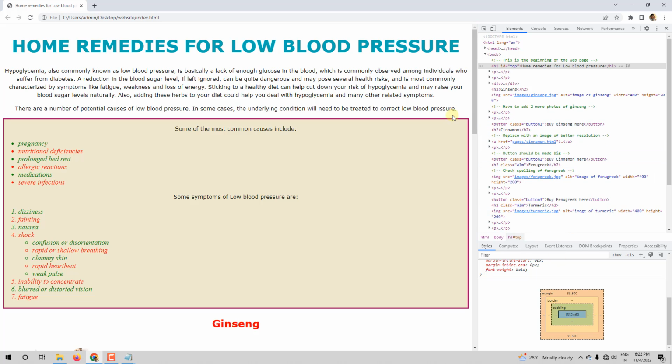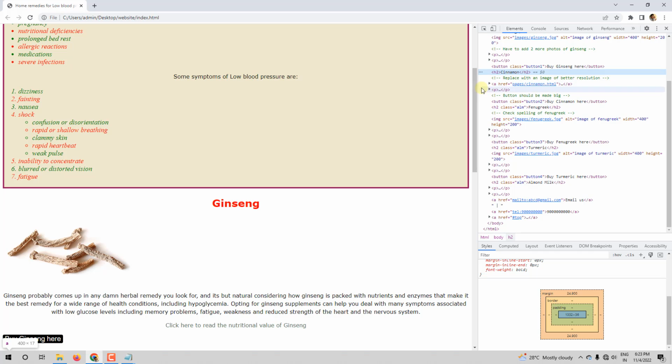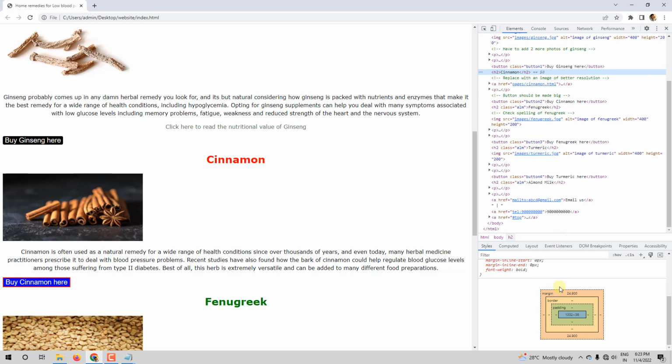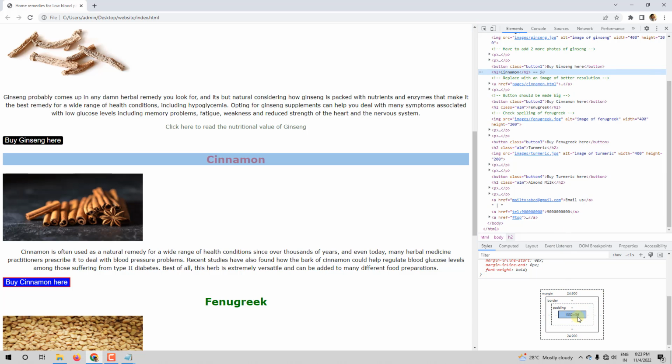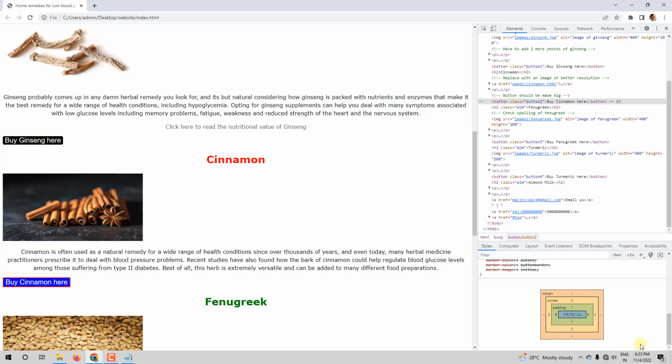Next let me check. Let me select cinnamon here. Cinnamon here has 1332 into 36 pixels, or its dimension is 1332 pixels width and 36 pixels height, and so on. As you click on any of it, the box model changes, and it has the value that you have provided.